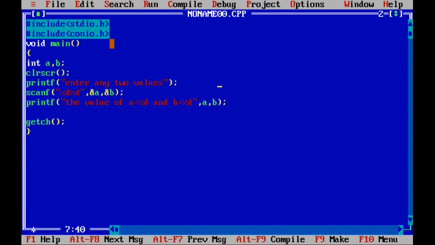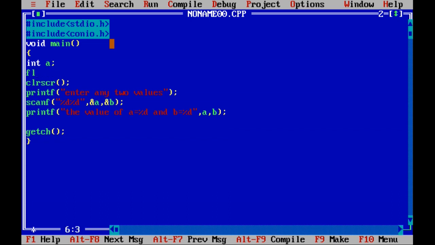Suppose my last example is this: one is an integer variable that I will create, and I will create one more float variable. So listen, float b. Now how many variables did I create? Two variables. Did I give any value for these variables? No, so I need to ask the user to enter any two values. Now how many values will the user enter? Two. One is an integer variable and one is a float variable. So the first value has to be stored in the address of a and the second value has to be stored in the address of b.